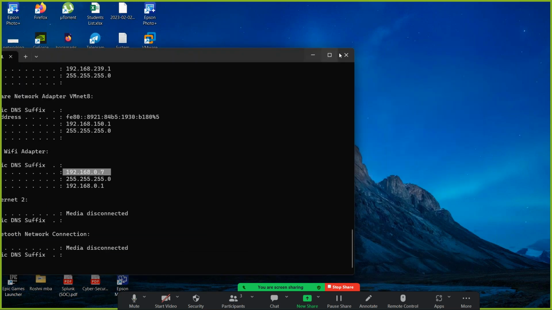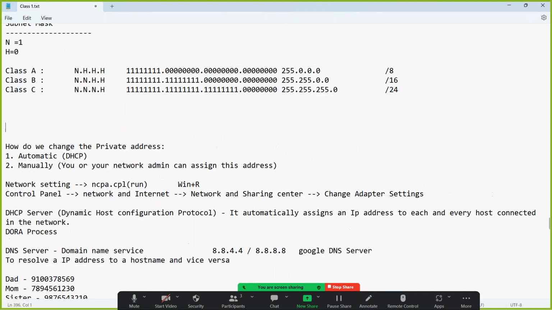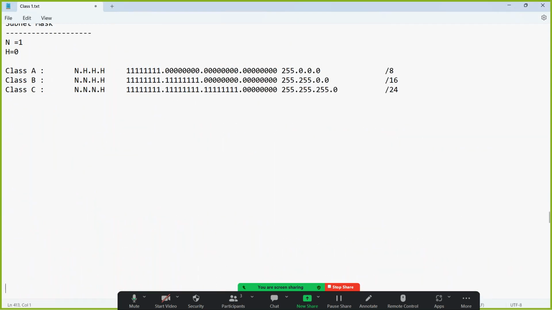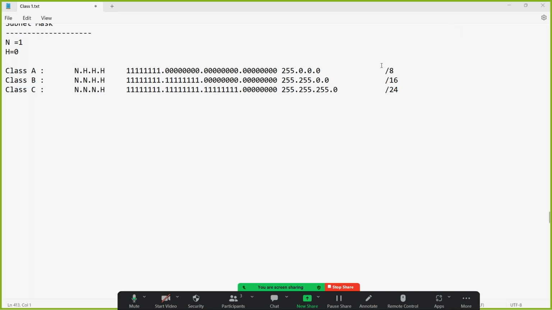So yeah, let's talk about the DHCP protocol now, guys. DHCP stands for Dynamic Host Configuration Protocol. From the name itself, you can figure out what it basically does. It is used to dynamically or automatically assign an IP address to each and every system in the network. And that it does with the help of something called a DHCP server.